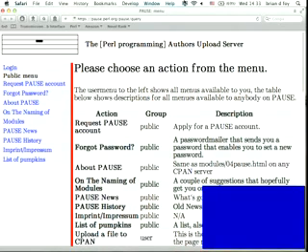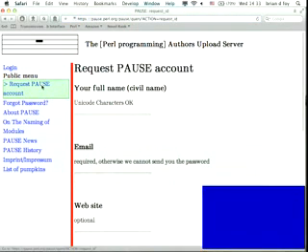So once you do this, there'll be things that are set up in PAUSE that I can then go approve, and you will then be a PAUSE author. That website is just pause.perl.org. You should get a thing like this. There is this request PAUSE account link.